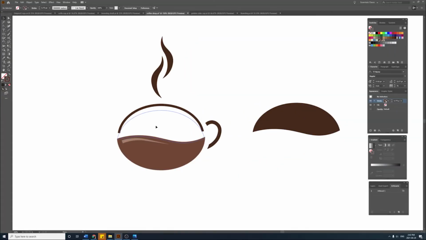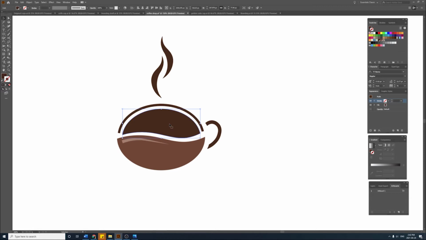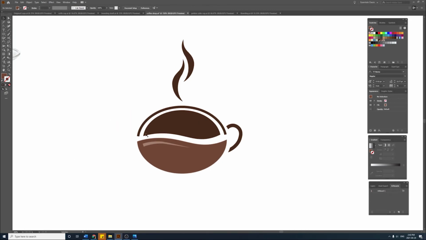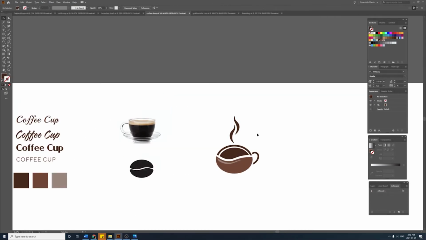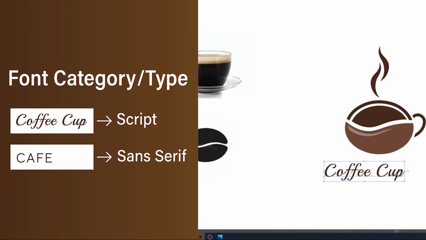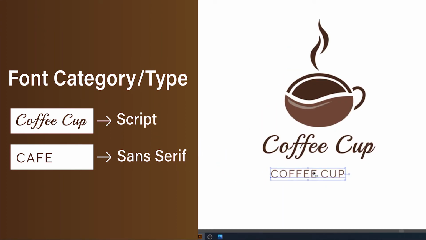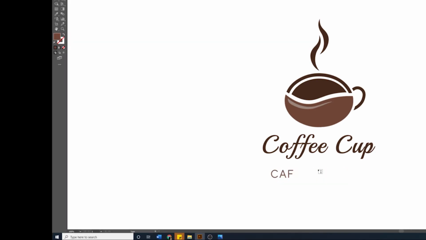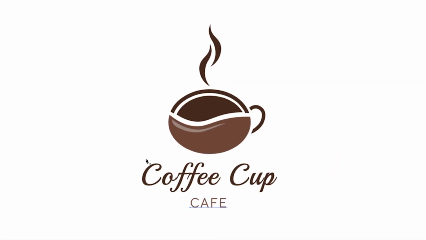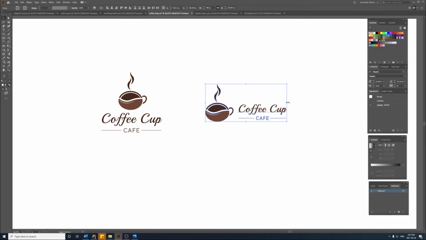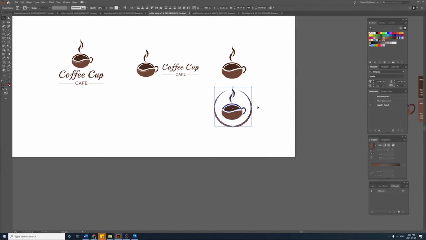I'm going to bring back the object that I left aside. And then I'm going to adjust other elements until the icon looks good. When the icon is ready, I'm going to add the text. I'm going to add the primary text with a script font style and secondary text with a sans serif font style. Then I'm going to add a design element: the lines on both sides of the word cafe. After the logo is done, I'm going to make a vertical logo and also the icon.